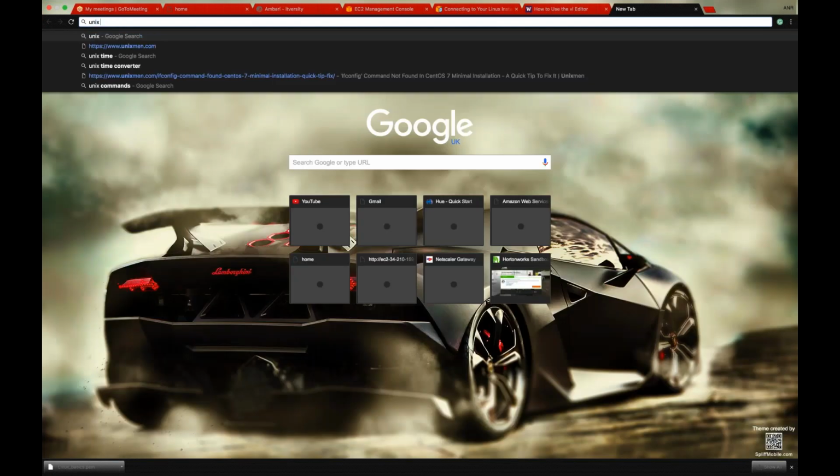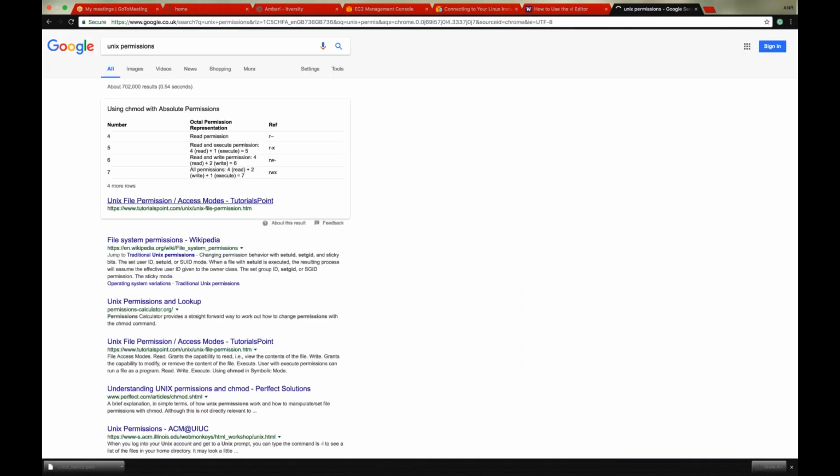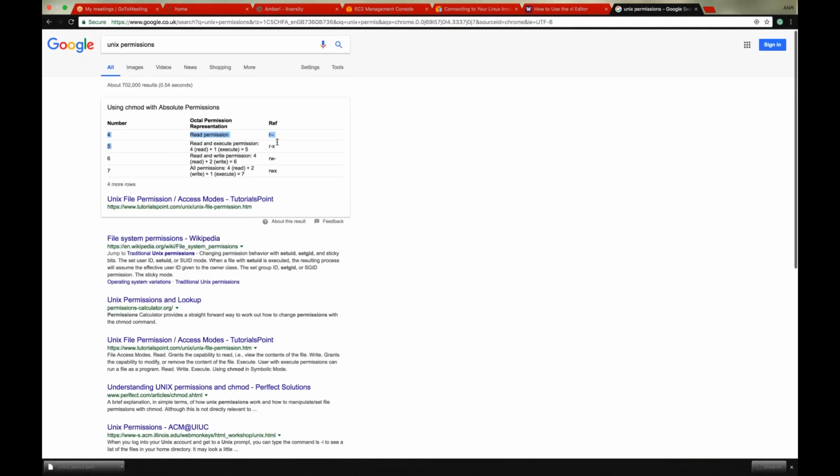Now, if I click on it, Unix permissions. Okay. Observe carefully. 4 is read permission, which is R. 5 is read and execute permissions, R and X. 6 is read write permissions. 7 is read write and execute.